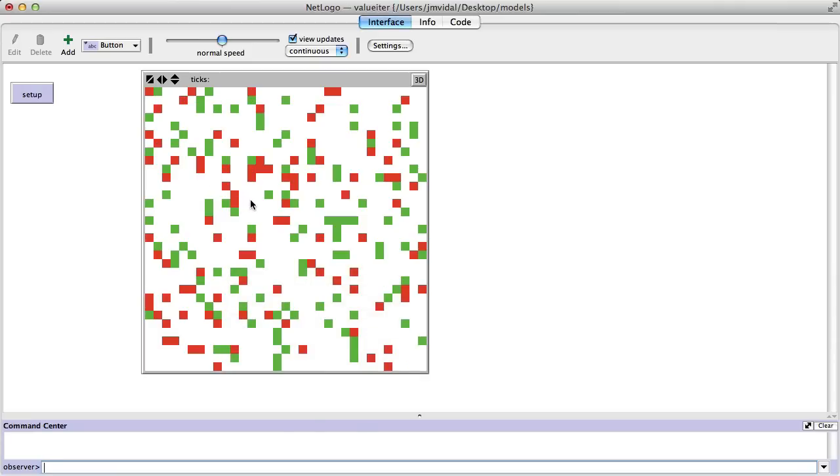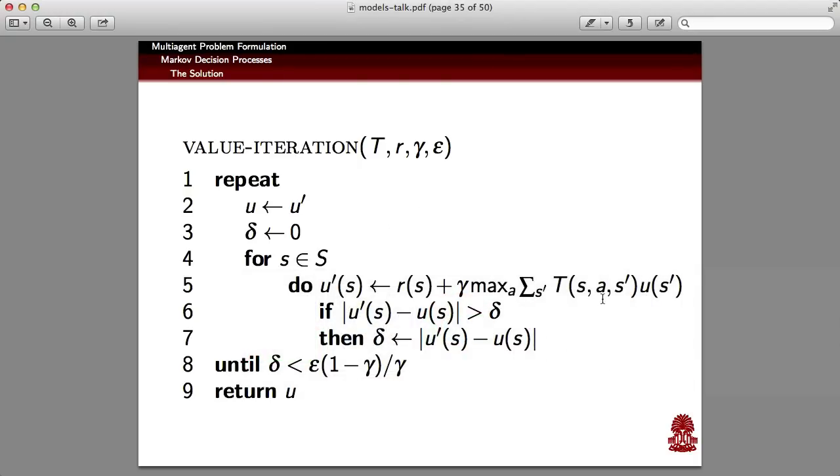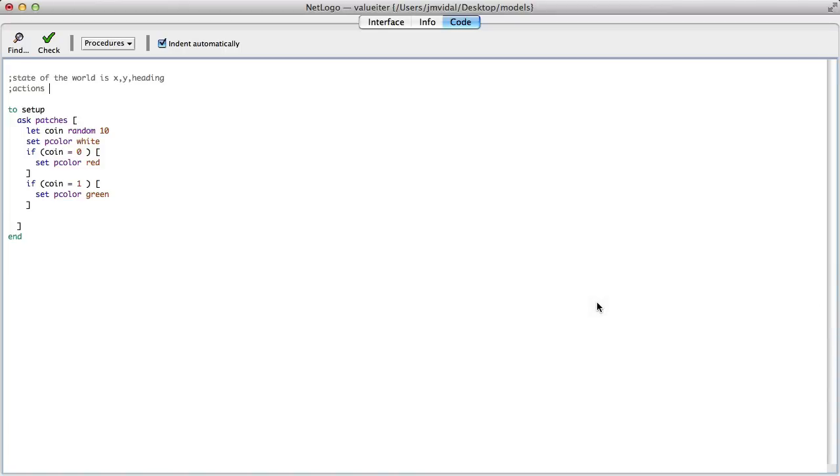We're going to have a turtle that moves around this two-dimensional world. So I'm going to put a comment here: the state of the world is the X and Y location of the turtle, so where in the world the turtle is, plus also the heading, because the other thing I want to define are the actions. Going back to our algorithm, we have to consider what the agent's actions are. I was thinking the actions are going to be go forward 1, turn 90 degrees to the left, or turn 90 degrees to the right. So those are the 3 actions.